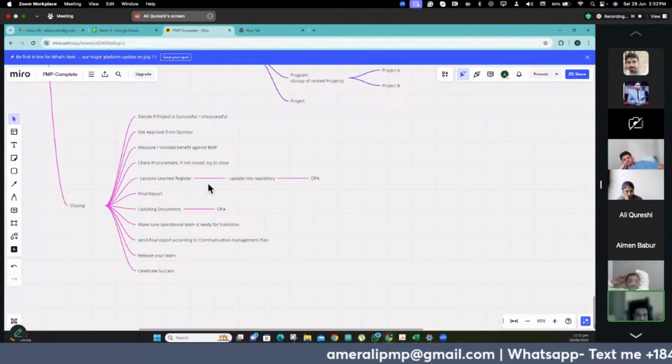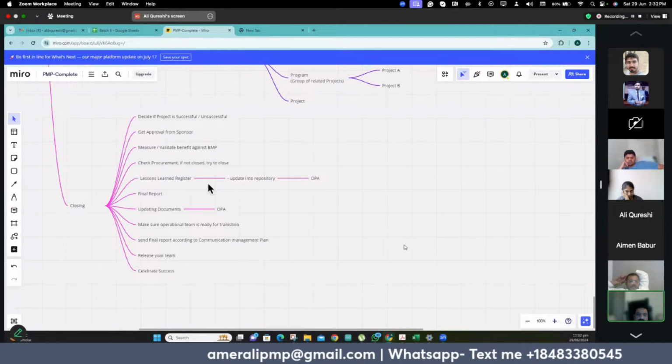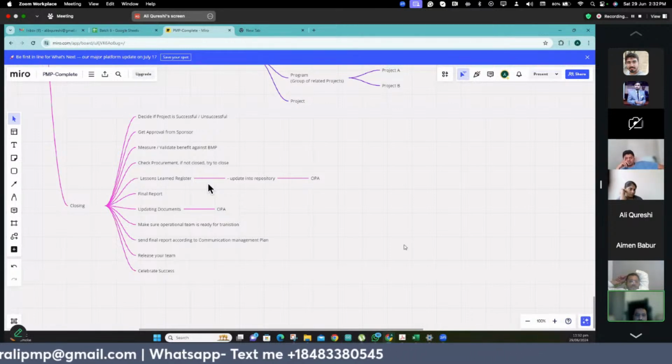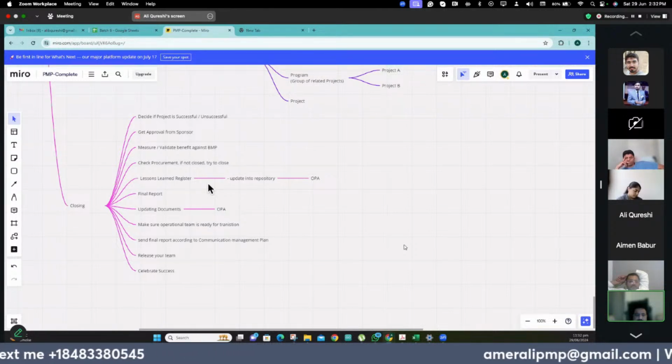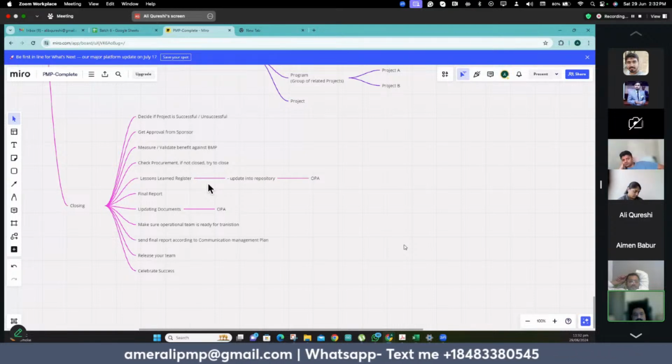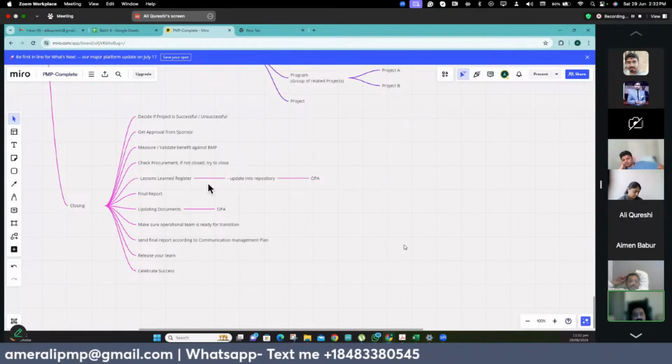Yeah, so in the closing, we decide if the project is successful or unsuccessful. We'll get the approval from the sponsor for closing, and then we'll measure and validate the benefit against the benefit management plan, and then we'll close the procurements. Even if the procurements are not closed, we'll not worry about that too much. Then we'll update our lessons learned register, and we'll put that into the lessons learned repositories so that we can use it in future projects.